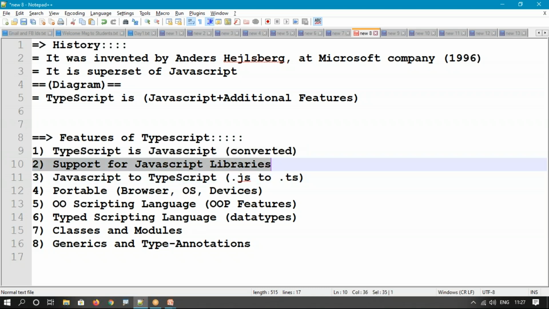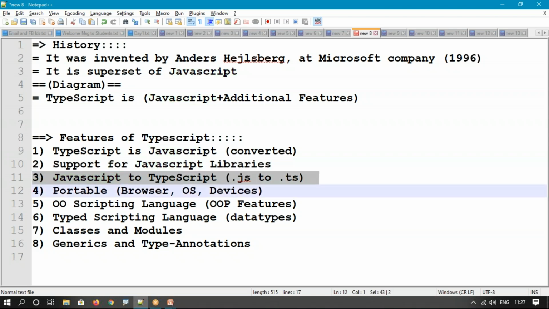Next, two, it supports JavaScript libraries also. So whatever libraries we have in JavaScript can be used in TypeScript. So all the functions which are supported by JavaScript can be used in TypeScript. JavaScript to TypeScript is also possible, meaning every JavaScript can be converted into TypeScript. It is 100% possible. Next, it is portable. So we can use this in any browser, any operating system, any device.